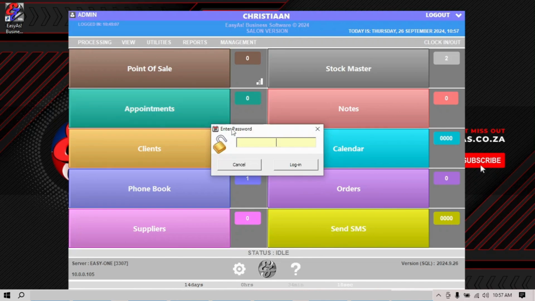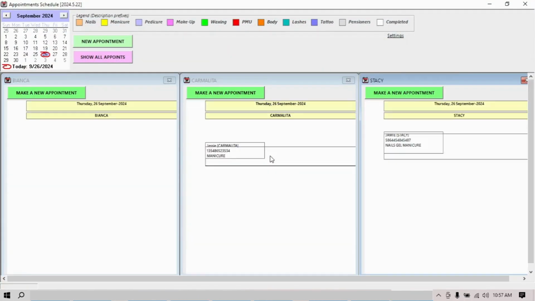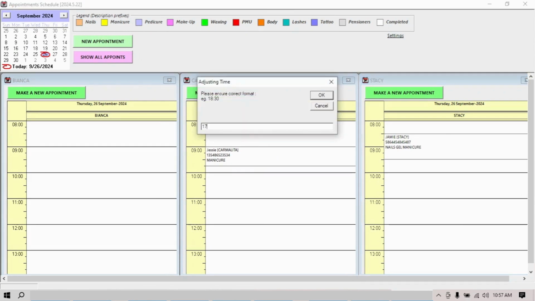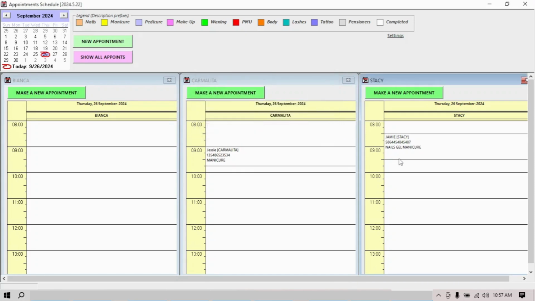When you click on appointments, it will ask for a password. Entering the admin password will show all the employees' appointments. Entering an employee's password will show their calendar only. At the top, you will see the legend for color codes of your appointments. And if you click on settings, you can set till what time the shop is open.